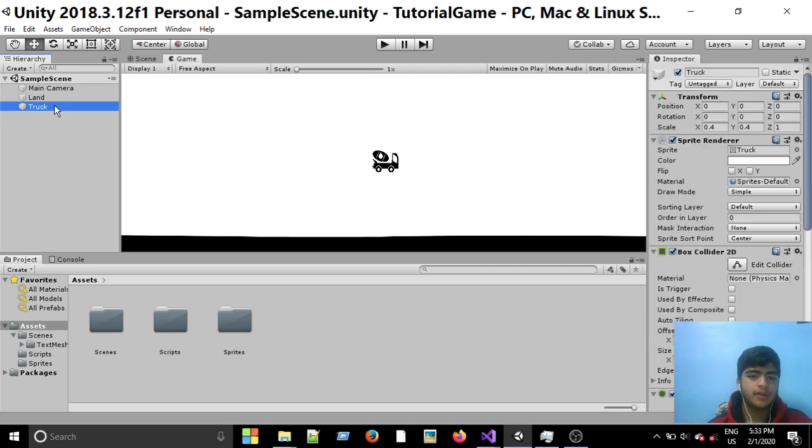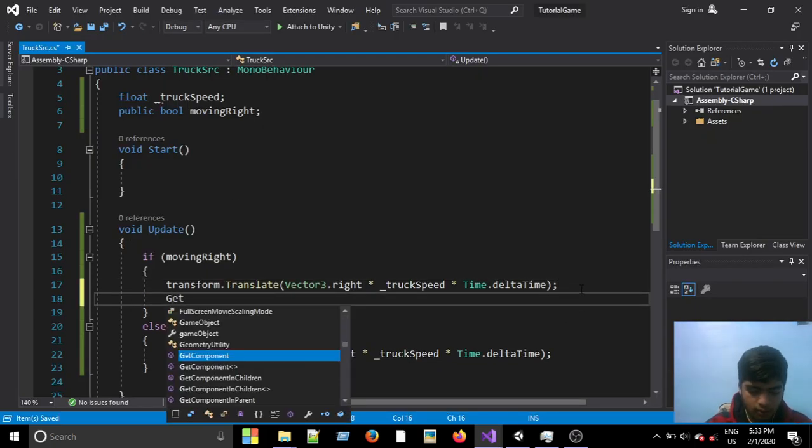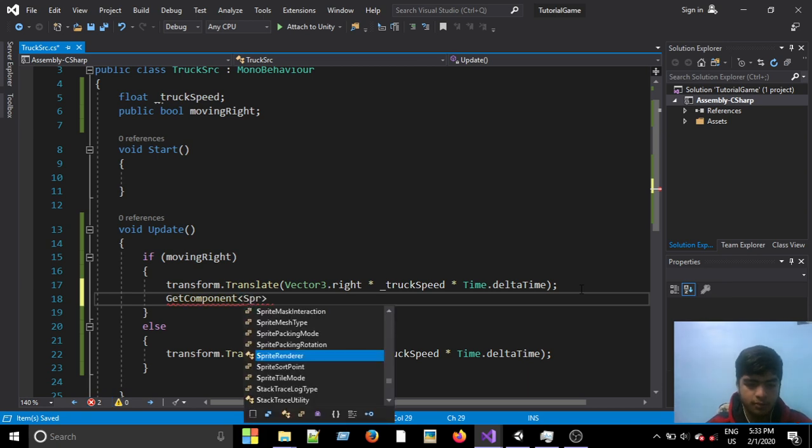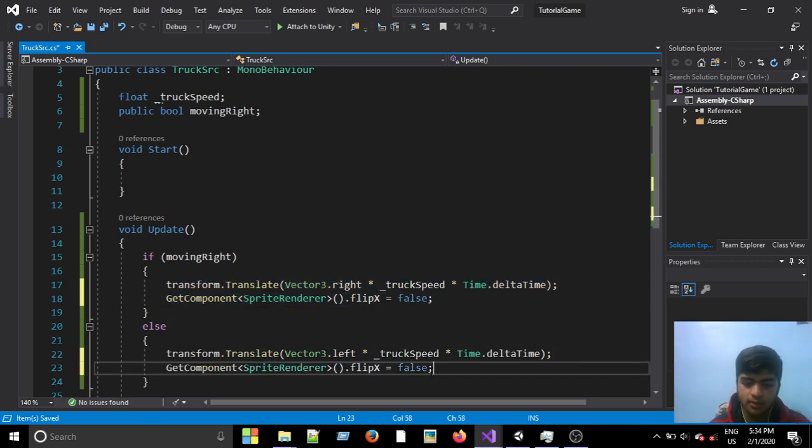Now you can see for the truck game object, if it's moving in the right direction then flip x is false, and if it's moving in the left direction then flip x is true. So we'll go to our script again, and if it's moving right then get component sprite renderer dot flip x equals false. Okay, and now if it's moving in the left direction then flip x must be true.